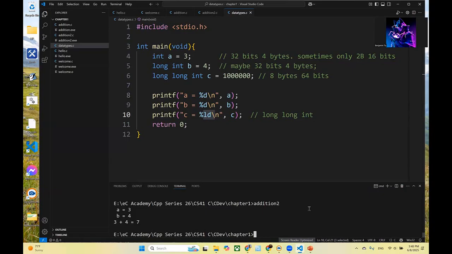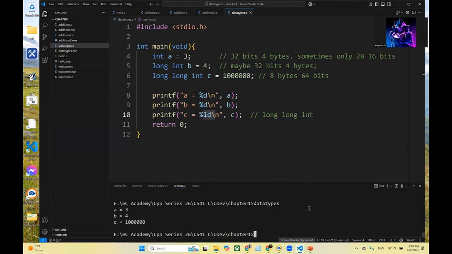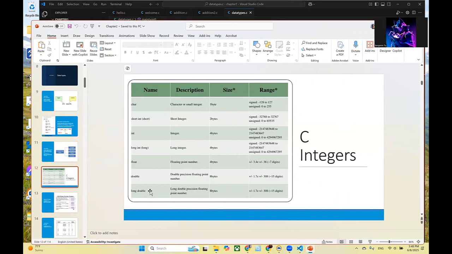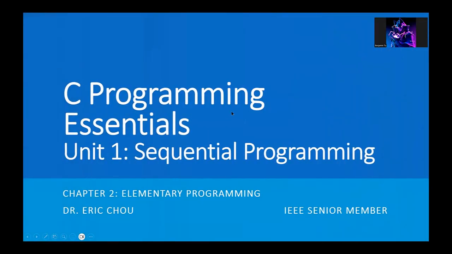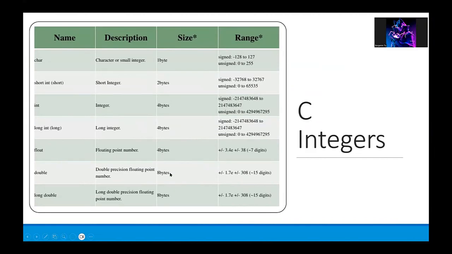So this one is called GCC data types. Let's see, dot o data types, and that's long data types. So these are different data types. We print now. So that's different data types. Data type does matter a lot. And there are long double as well. Long double is 8 bytes, but there's also a long double of 128 bits.